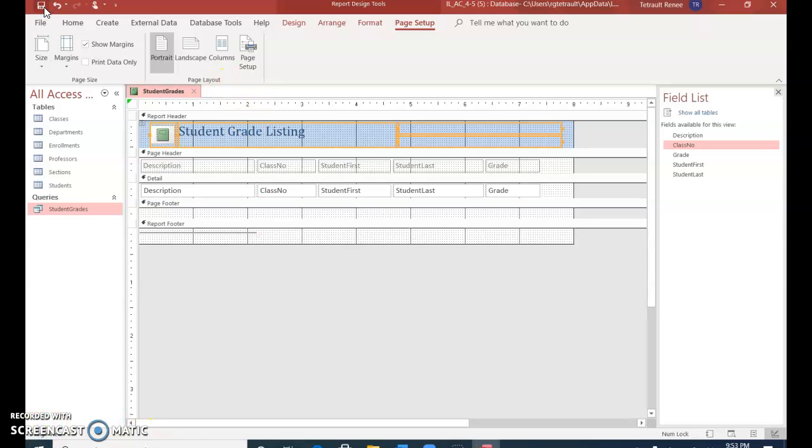And then we'll click Save. And this will be called Student Grade Listing. And then we'll also view it in Print Preview.